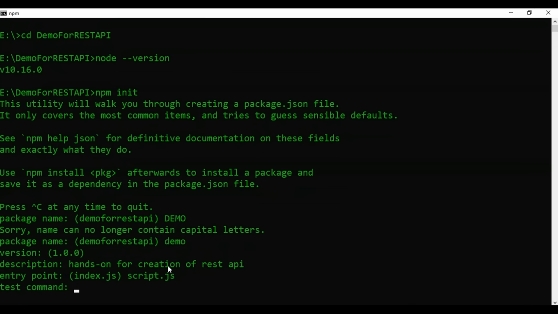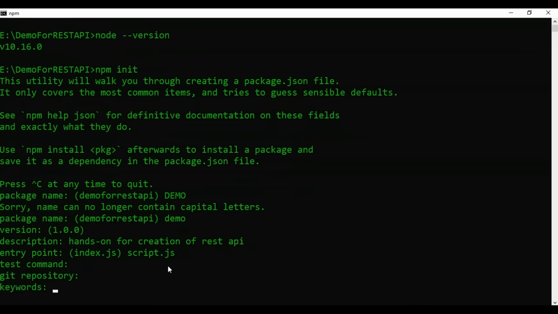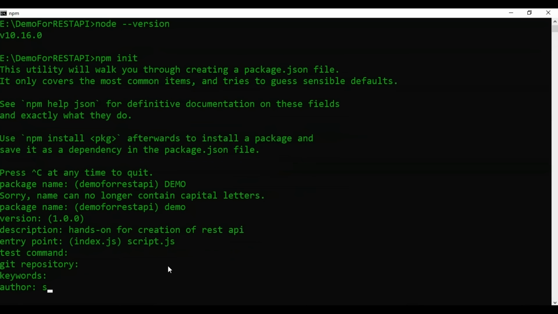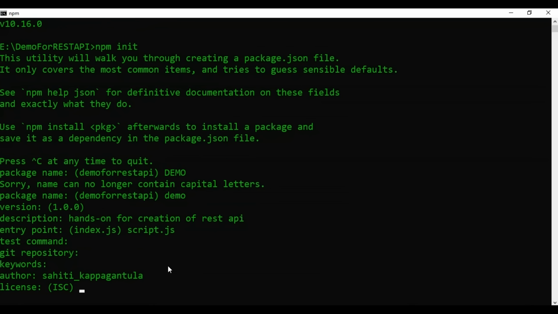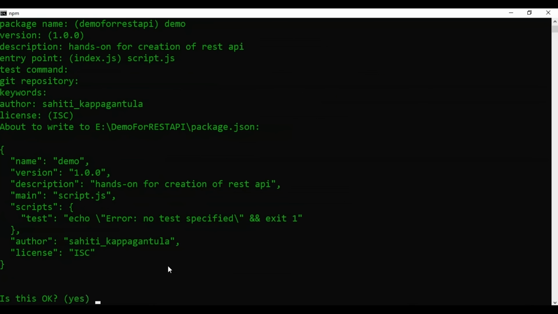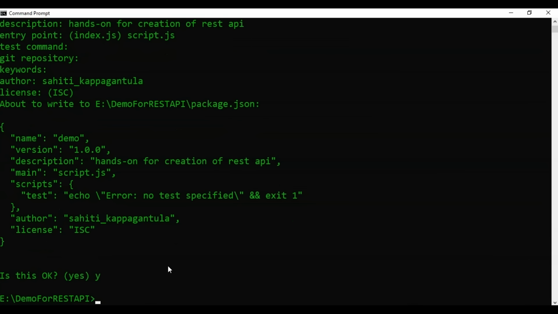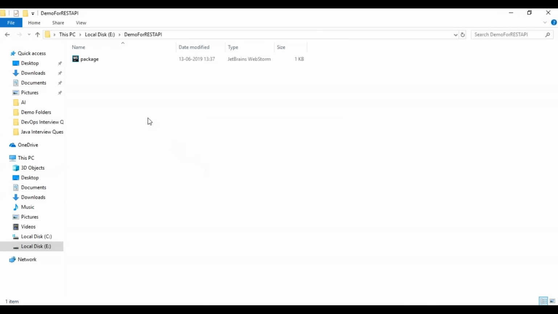After that, you'll see you have test command. I'll just click on enter, git repository, enter, keywords, enter, author. Let's say I put in my name, and the license to be the same. After that, it will ask you for a confirmation. So the project name to be demo, version 1.0.0, description to be hands-on for creation of REST API, main to be script.js, and so on. If it's okay, I'll just click on Y and enter. Whatever you defined till now is the metadata for your project. If I shift back now, you'll automatically see that the package file has been created.